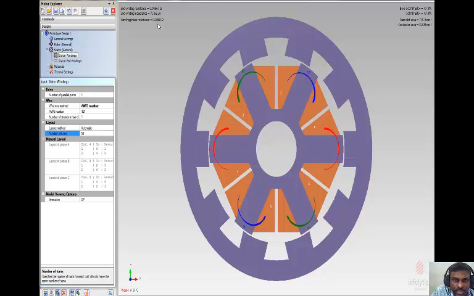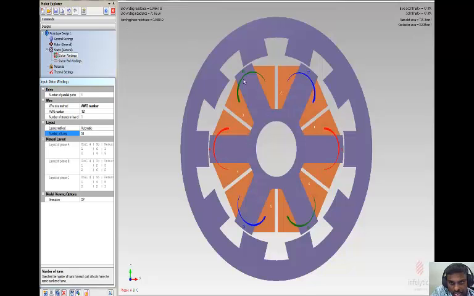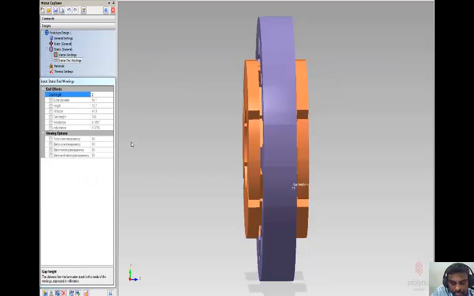On the left-hand side you can see the end winding resistance. The total resistance is 0.04567 ohms, and the end winding inductance equals 71.63 microhenry. The end winding resistance means only this resistance, whereas this one is the phase resistance. The entire one-phase winding resistance is 0.0808 ohms. So that's all about the stator windings.